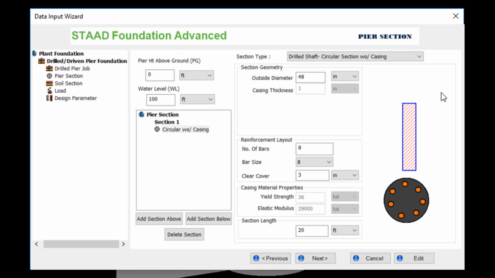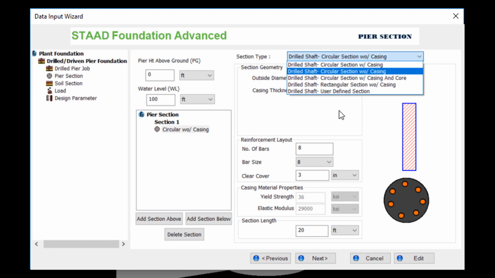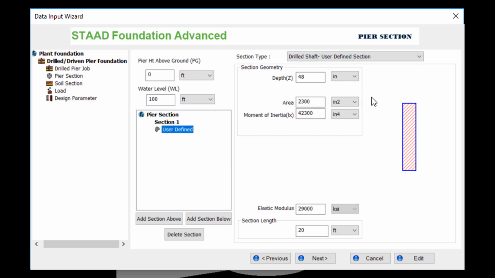It supports a variety of section types. For example, for drill piers, the section could be circular cross-section with or without casing, or with casing and a core. It could be a rectangular cross-section without a casing. Or one can even define a user-defined cross-section, in which case one can enter the cross-sectional area, moment of inertia, etc. directly.